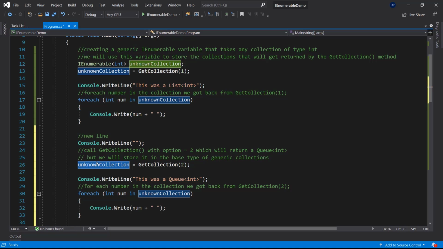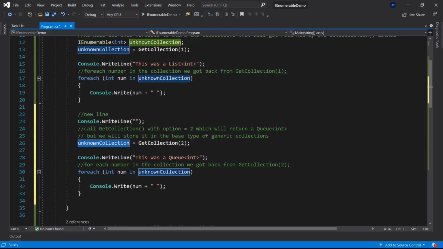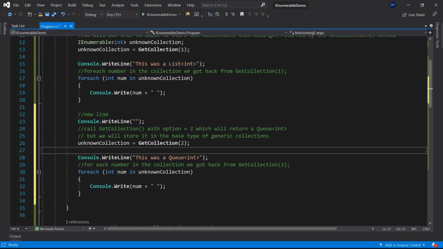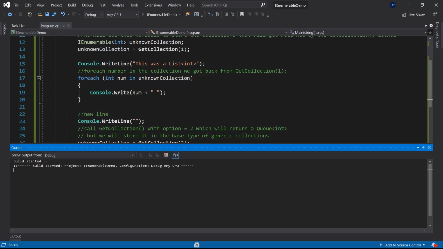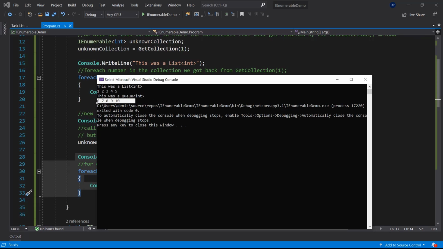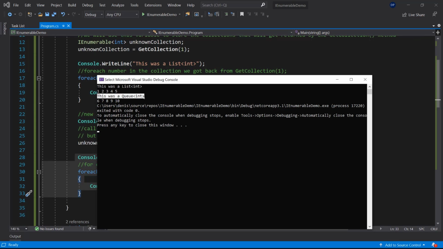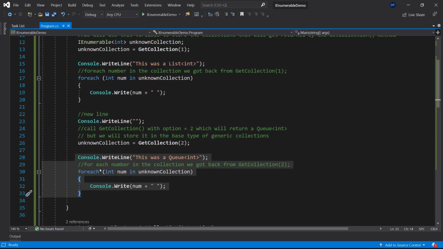Okay, so unknown collection is the base type IEnumerable, which is basically the base type of our list and our queue. So now we can just assign it to it, because unknown collection doesn't care if it's a list, if it's a queue, if it's an array, because all of them are following the instructions of an IEnumerable. So they follow the implementation of it. So now if we run this code, it will display the queue here, 6, 7, 8, 9, 10. So this was a queue of int, and it displays it for us.